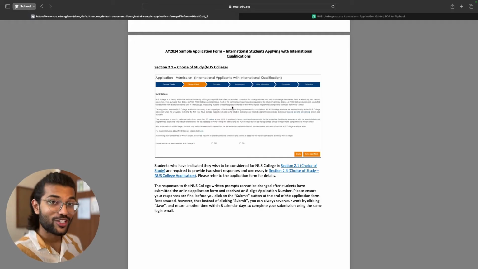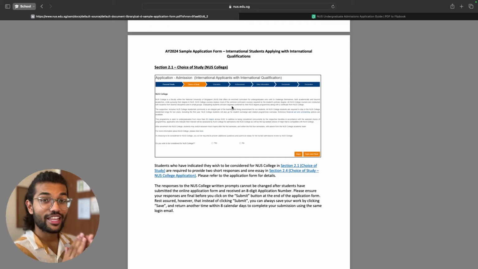If you feel like NUS College is something which you do not want, please do not apply for it because it's going to be very hard for you and then you might suffer. So let's not do that. I'm just telling you that if you truly want NUS College, then do apply for it. It might actually enhance your application.